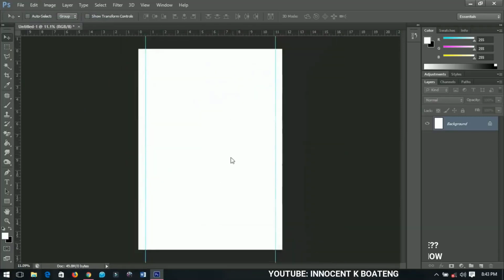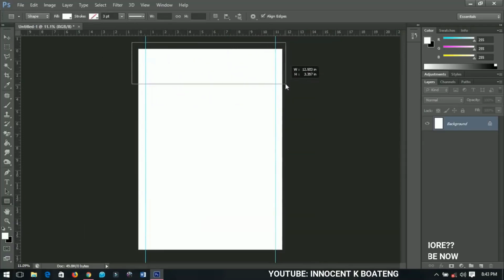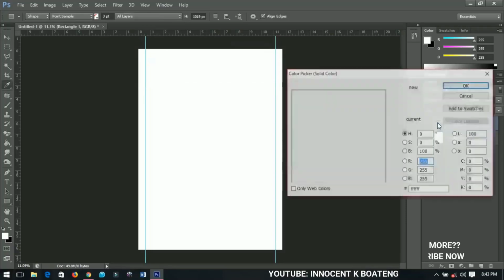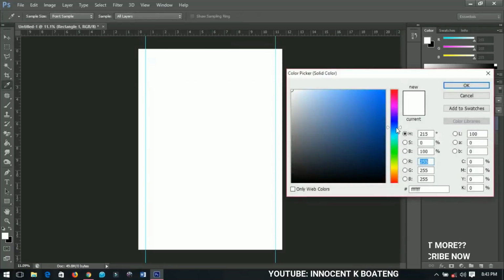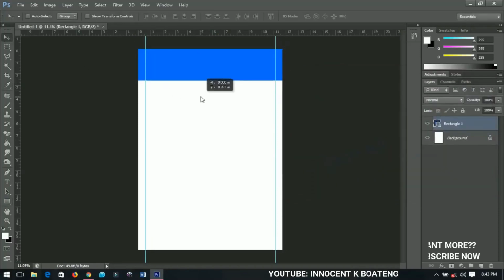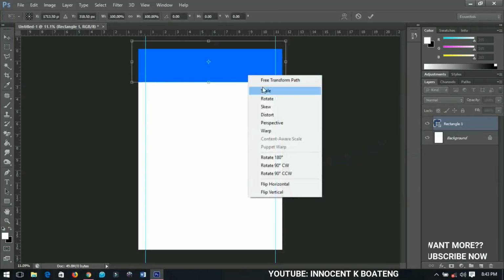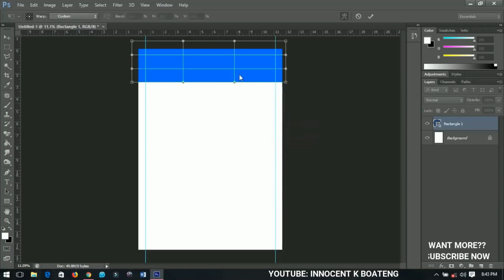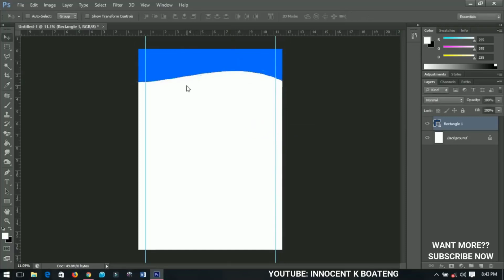So first of all, I'll select the rectangle tool over here, and then I'll draw a rectangle on top like this. So you can change the color from this side, and then let me choose any color. I think this is okay. Alright, so I'll press Ctrl T on my keyboard, and then I'll right click and select warp over here. So warp will allow me to transform this particular rectangle just anyhow that I want. So I think this is cool, and then I can take it up a little bit.